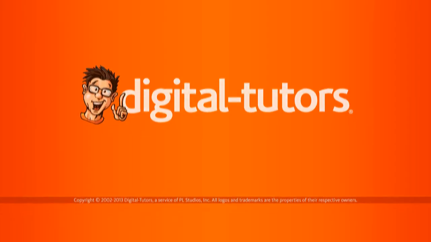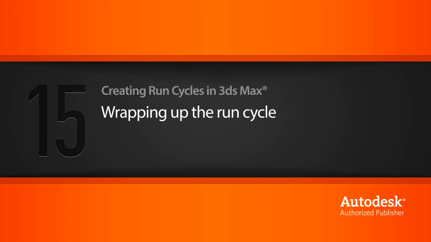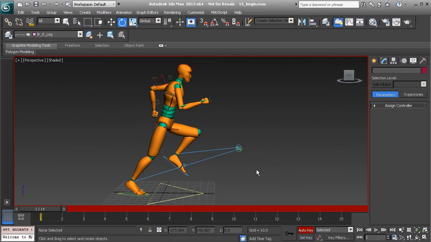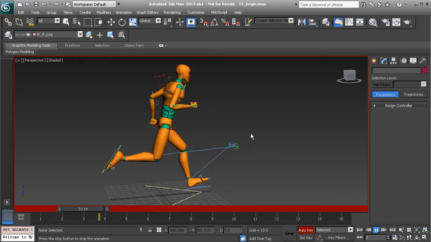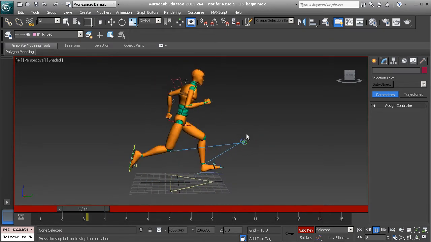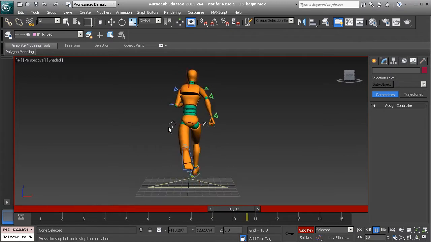So our run cycle is essentially finished. We just need to check it once more, making sure everything is solid before we can call this animation complete. Now when we get to this step, we just want to check the entire animation from multiple views. So let's go ahead and play it back and take a look at everything from the side view, getting great results here, the back view.